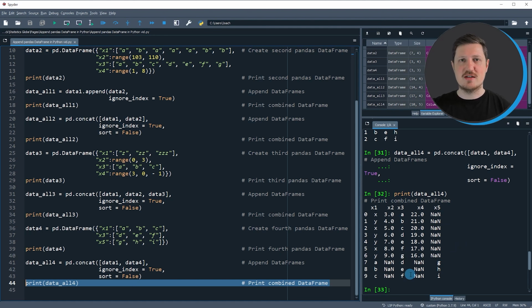And the reason for that is that our second data frame that we have appended did contain other column names than our first data frame. And for that reason, only some columns contain values in all data cells. However, the columns that only existed in the first data frame, x2 and x4, have been set to NaN in the rows of the second data frame, and the column x5 that only existed in the second data frame was set to NaN in the first data frame.